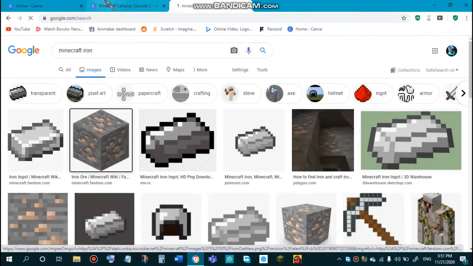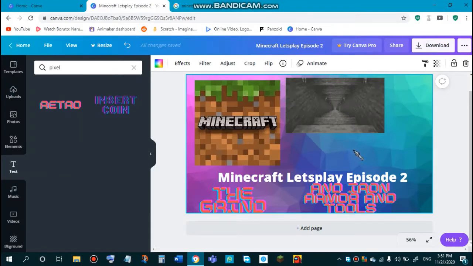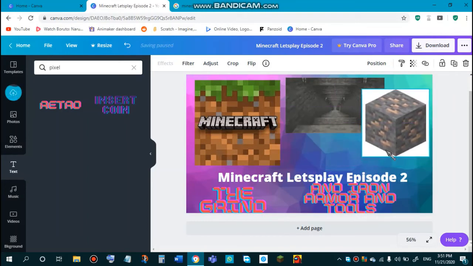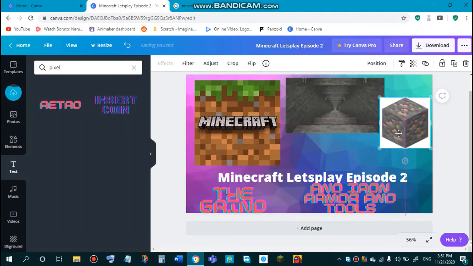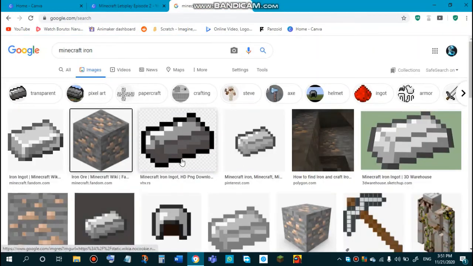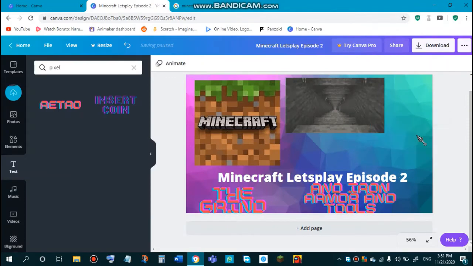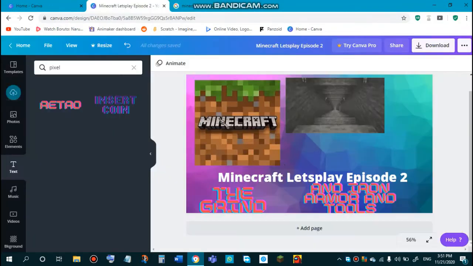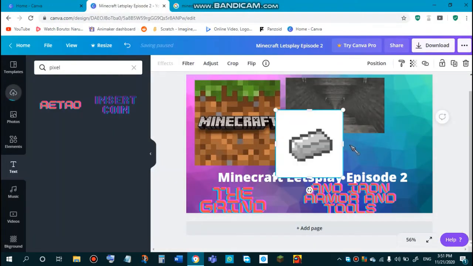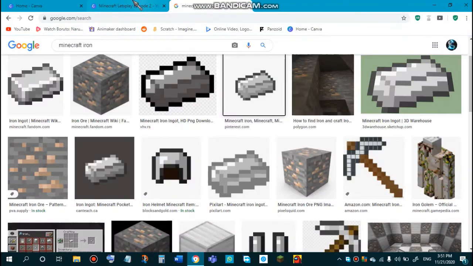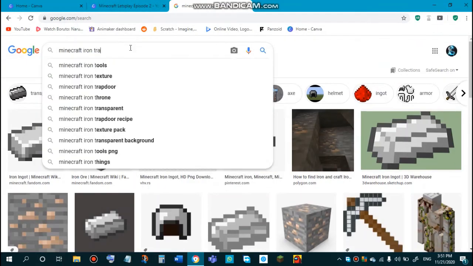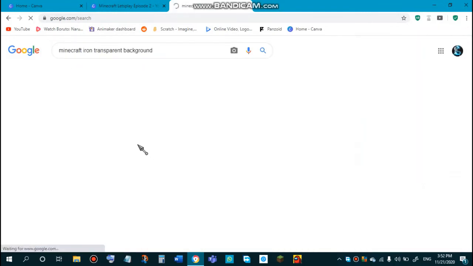This is a pretty cool picture. I'll do this, and here it is. No, I want something that's transparent, so I'll do this, and I'll find this, copy image, boom. Why? No, this is not transparent. I want to find something that's transparent, so iron transparent background, boom.